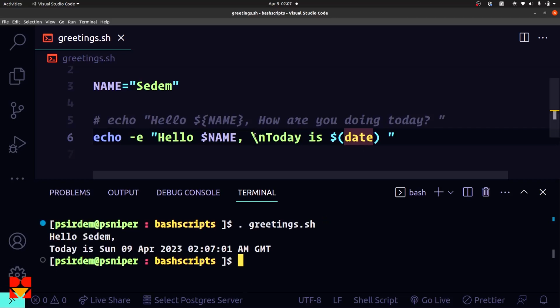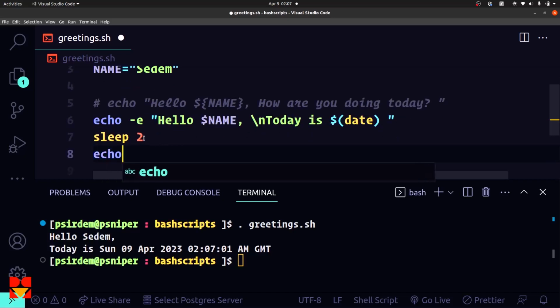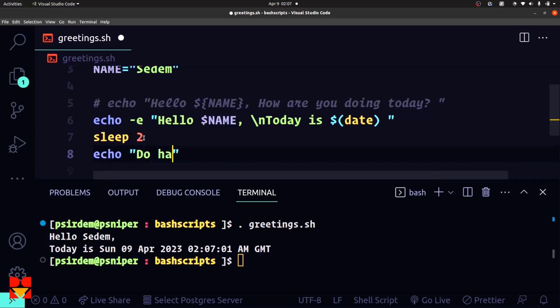Okay, but then let's see what's the fun in this. I want to print hello Sadem, and let me echo another thing. I want this to sleep for some seconds. So it means that it's supposed to wait for 2 seconds and then echo another thing for me. Do have a great day today. Then a smiley emoji, a smiley like this.